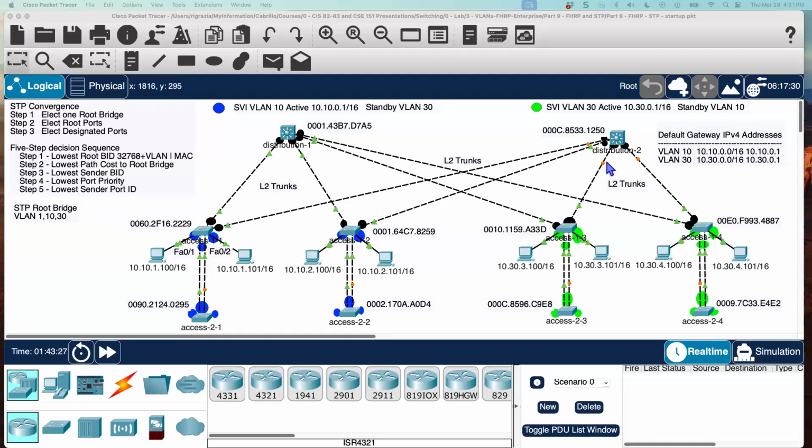And that's true in any of these cases. Between any pair of switches, for example, between access 1-4 and distribution 2, it has to go via distribution 1, then down to access 1-2, and then up to distribution 2. This is blocked here because, again, we don't want to have any loops.